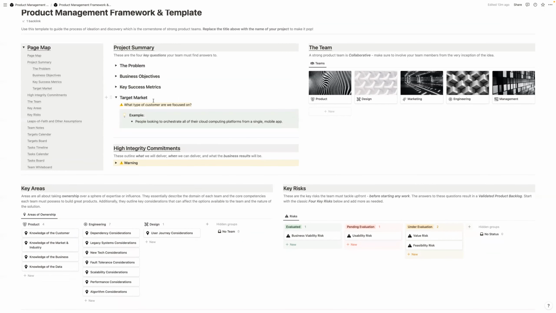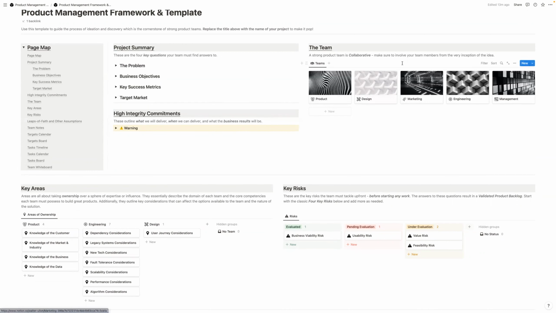And then we have a target market. What type of customer are we focused on? And we give some examples here below. As you notice, each one of the sections has a little description that tell you why this section is in place and why you should care about it or why it is important, and they'll help you frame the problem in the right way.